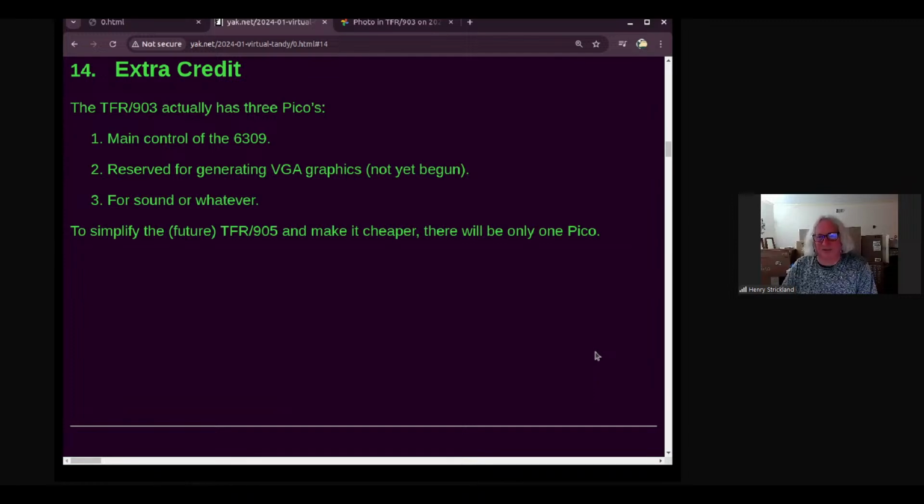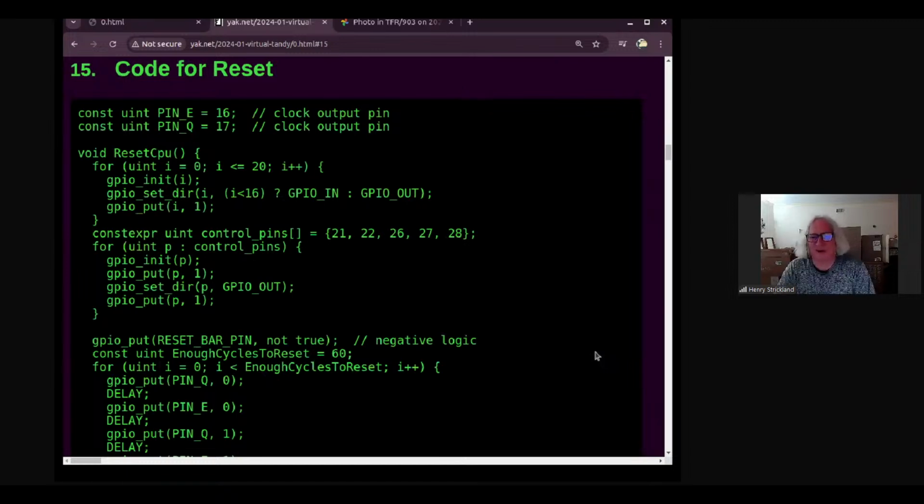And then the third is for whatever, like sound. So that'd be neat if we can do all that. I think I'm going to stop at this point and give you a real demo to watch, and then I'll come back and show you some code. But this should be a little more fun to actually see something working.